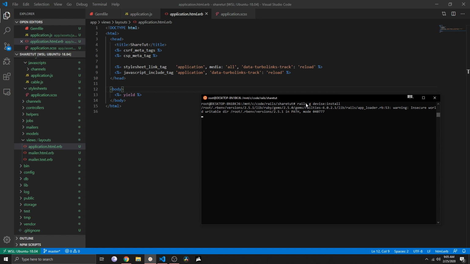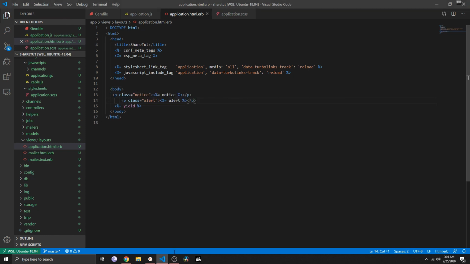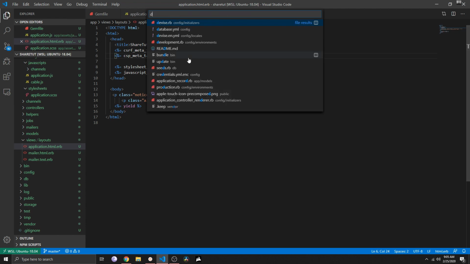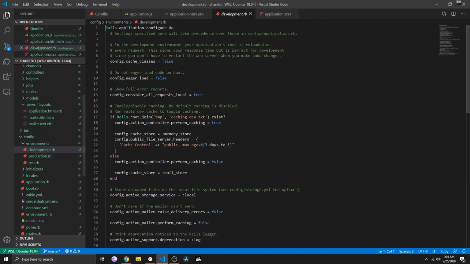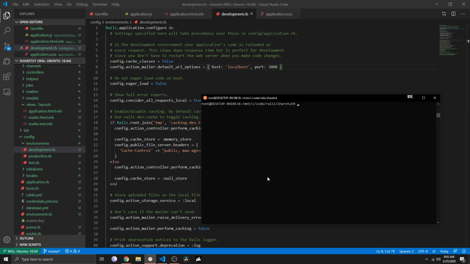Yeah, and sometimes this can take a little bit longer. There we go, now it worked. Let's just copy these here, and let's just paste them in. And then let's also copy the config action mailer, and let's paste that inside development.rb. There we go. Got all of that. Now let's create our Devise user.